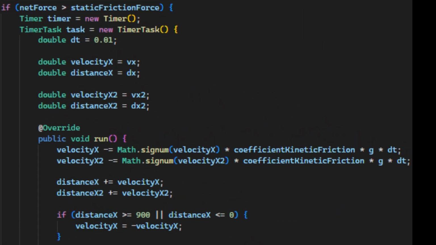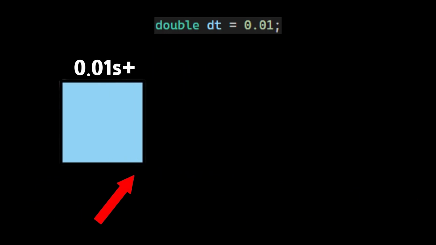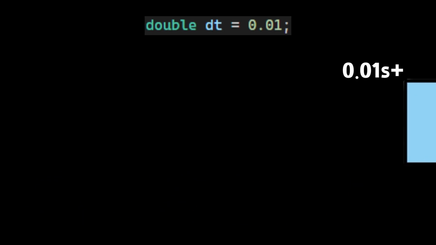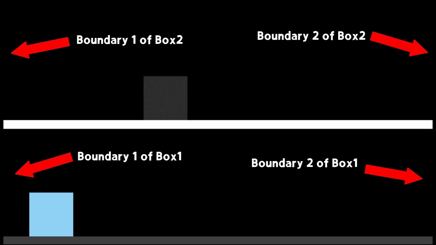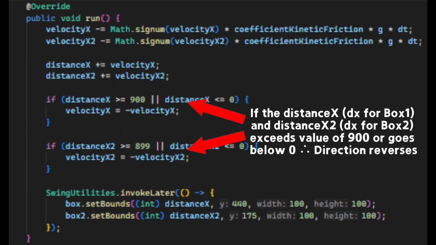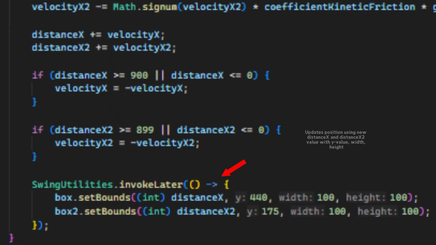Fifth, I initialized a timer. This code runs when the net force is greater than static friction, meaning the object starts moving. A timer updates their motion every 0.01 seconds. Velocity decreases over time due to kinetic friction, and distance increases based on velocity. If either box hits the screen boundaries, direction reverses. The positions are then updated on the screen using Swing.